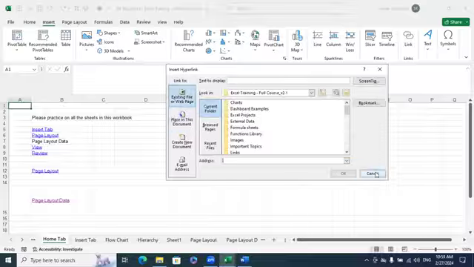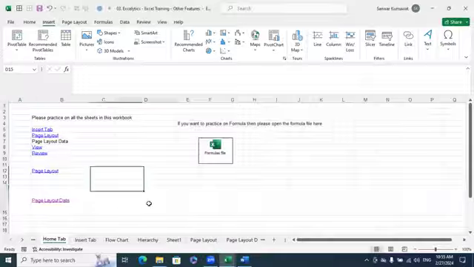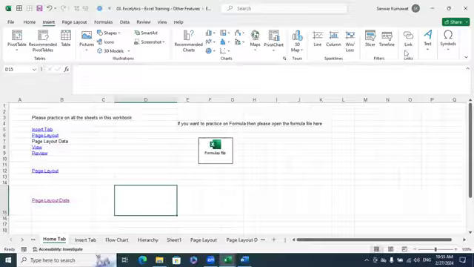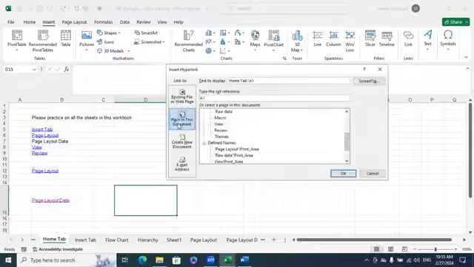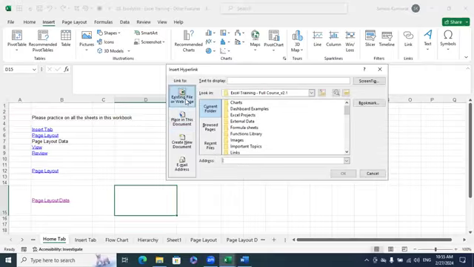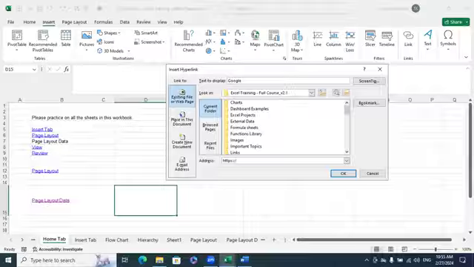Example like I want to create a Google link here. Which link? In the file, Google link. Click on this link and web page. This one, choose this one. Text to display, I want to say Google. Address I want to give, let's suppose https www.google.